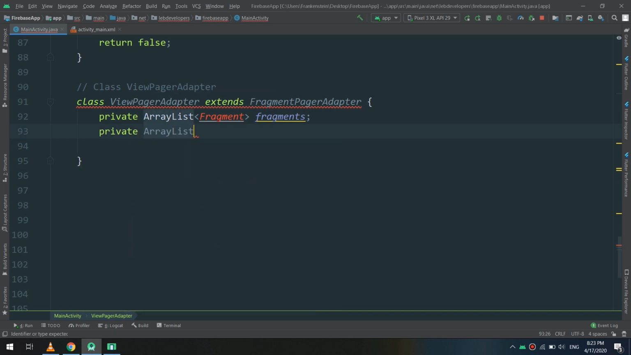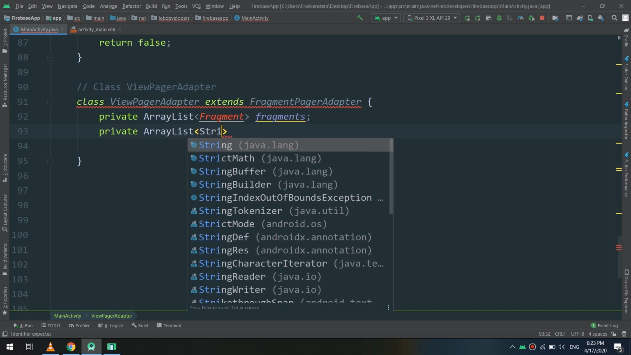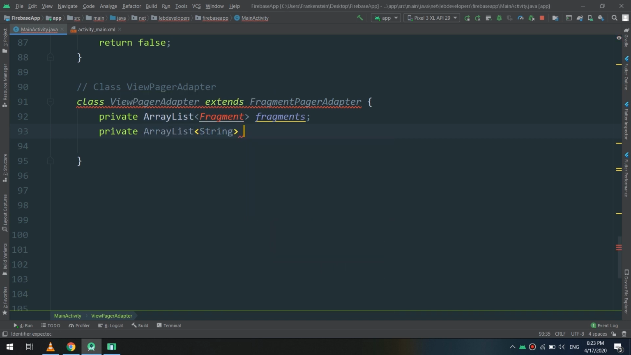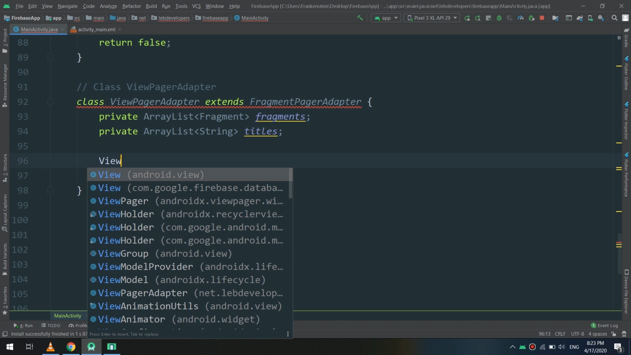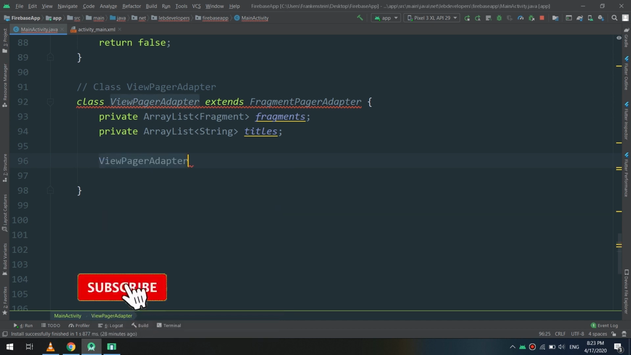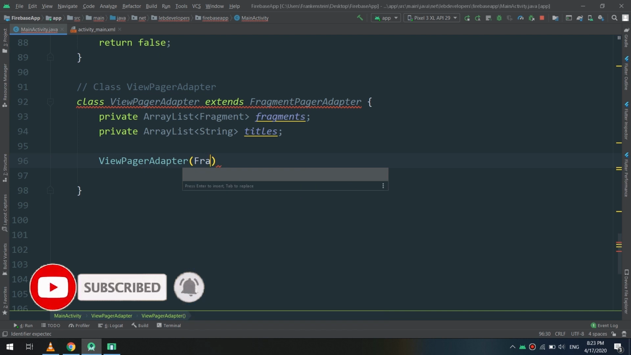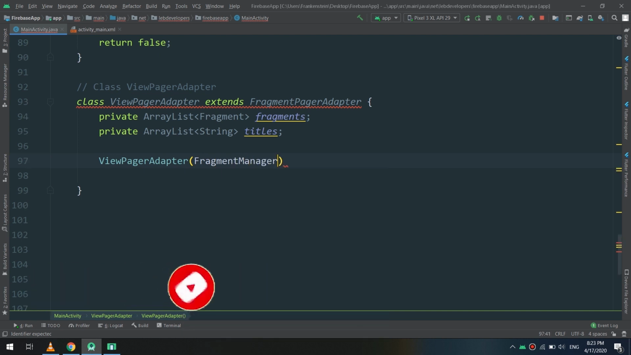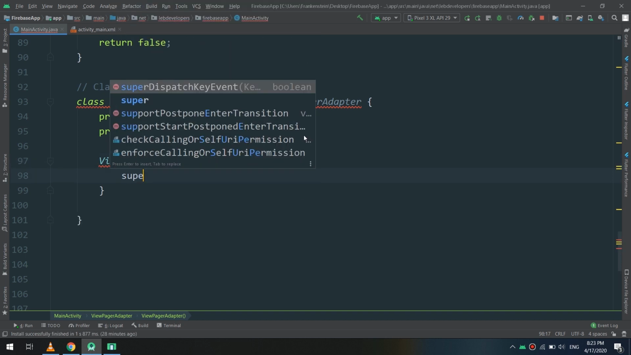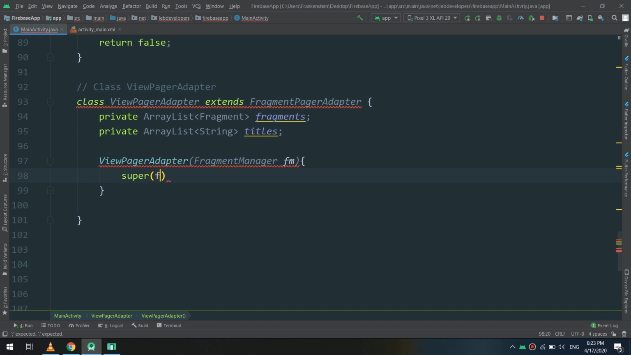I will create another array list of type String, and I will name it title. Now, import it. Let's now add the implemented methods, but first of all, we are going to create a constructor, ViewPagerAdapter, and I will pass it FragmentManager, FM. Okay.